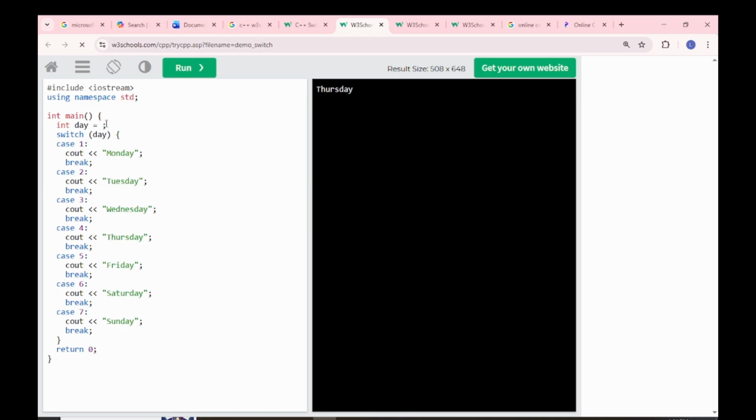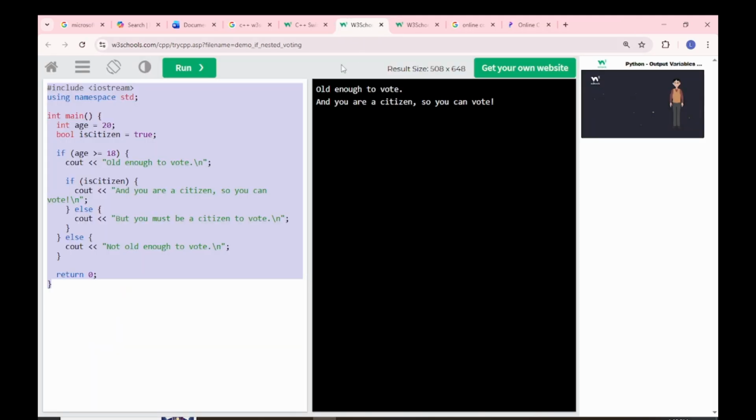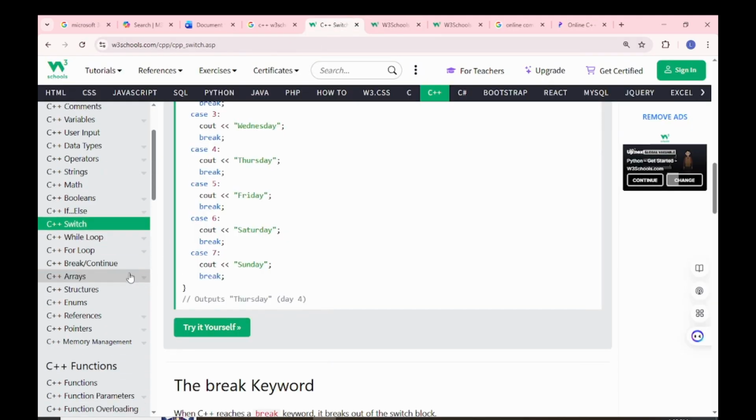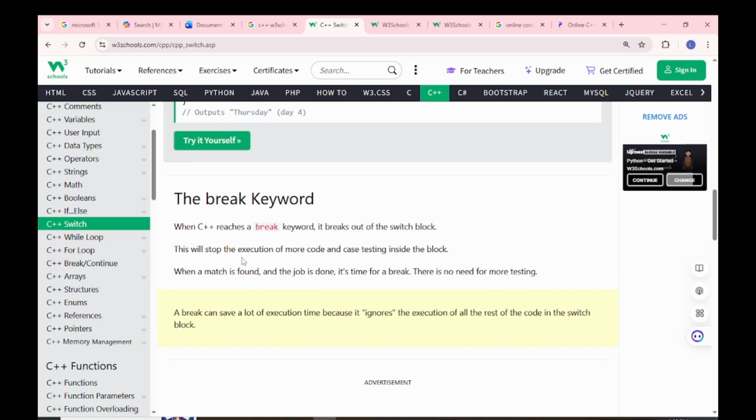When day is 3, we should get Wednesday, right? So I hope you understand, guys, what's happening. But we need to write them, okay? Otherwise, the switch statement is not used usually in programming, but yeah, sometimes. Anyway, and then the break keyword.